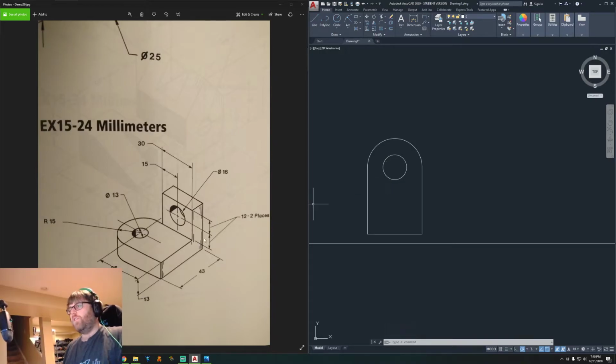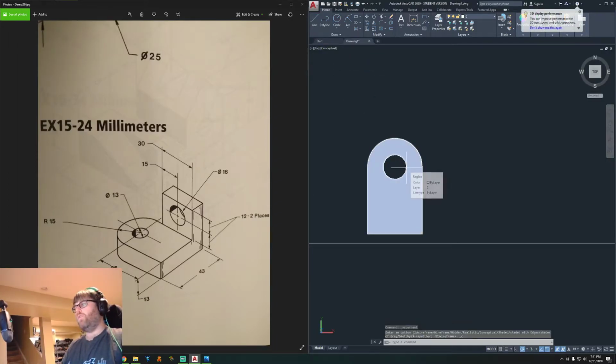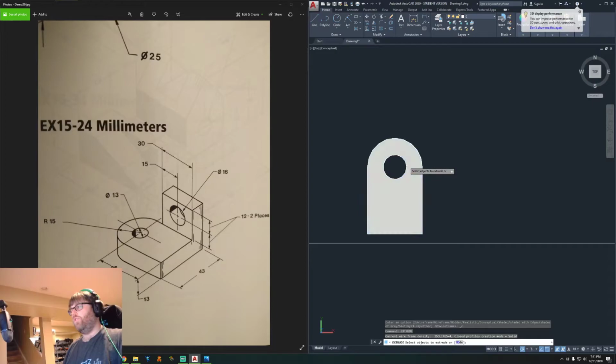So, since we know this hole goes all the way through at the start, we could just subtract this right now. So it says select solid surfaces and regions to subtract from. That's the bullet. We then push enter. Then it says select solid surfaces, regions to subtract. That's the circle. And if we go to conceptual, there's a hole now fully through it. And we could extrude this, and that's 13.